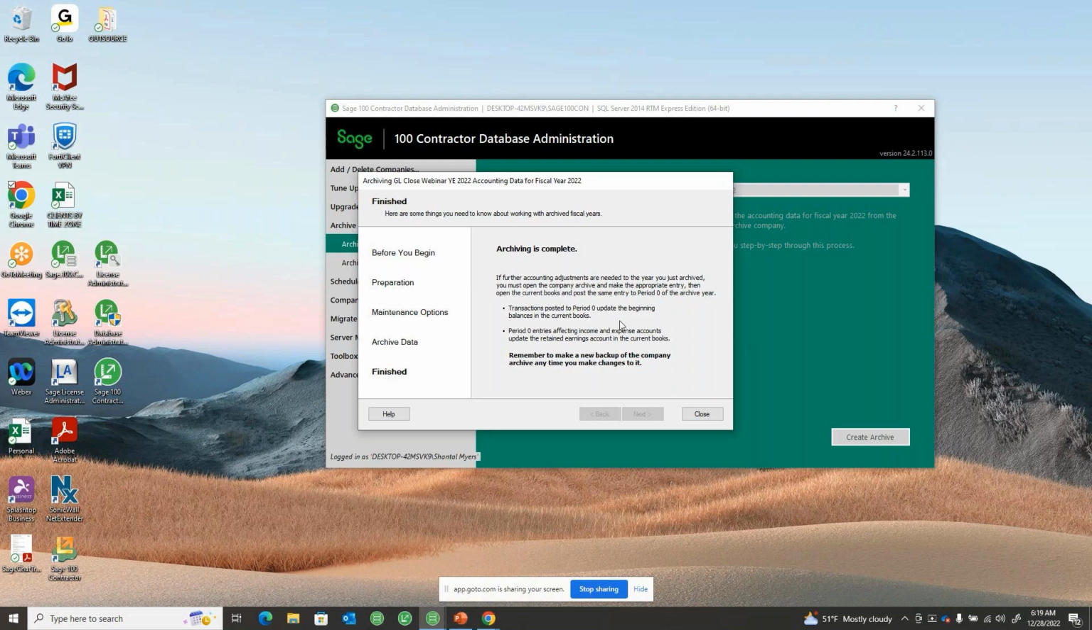Transactions are posted to period zero, which updates the beginning balances in the current books. So if you happen to have an entry that you missed, that you need to post to a company that you archived, you're going to have to post it in period 0. Period 0 will post in effect the beginning balance in the current books, and then you'll have to go back and create the entry in the archived company for December. So period 0 entries affect income and expense accounts and update the retained earnings account in the current books.